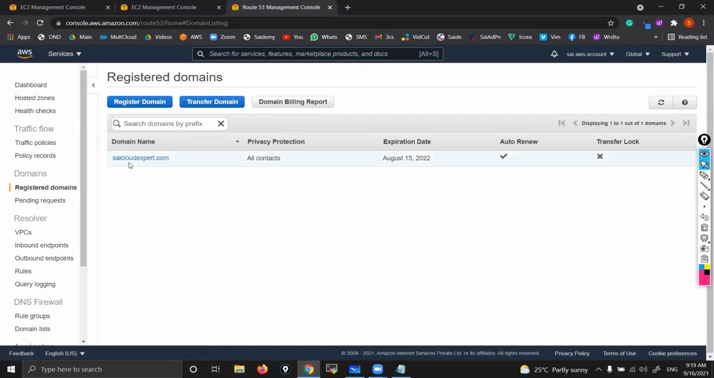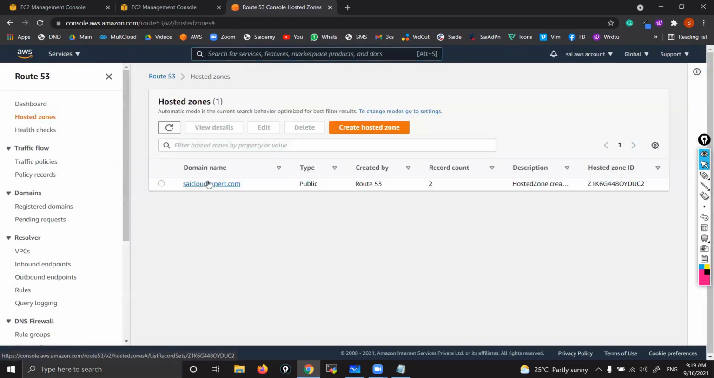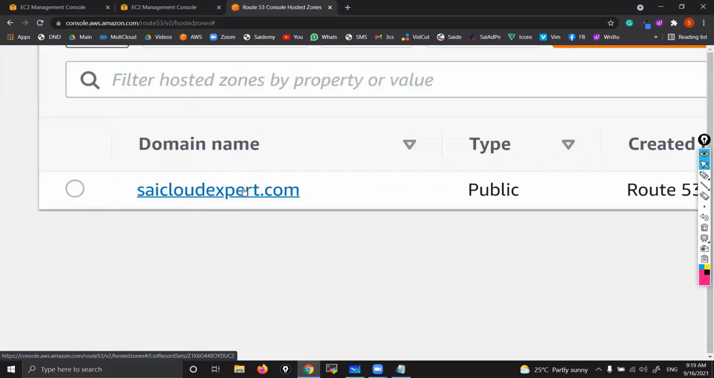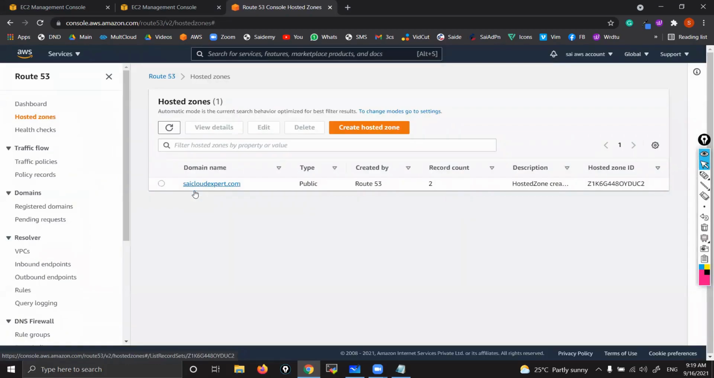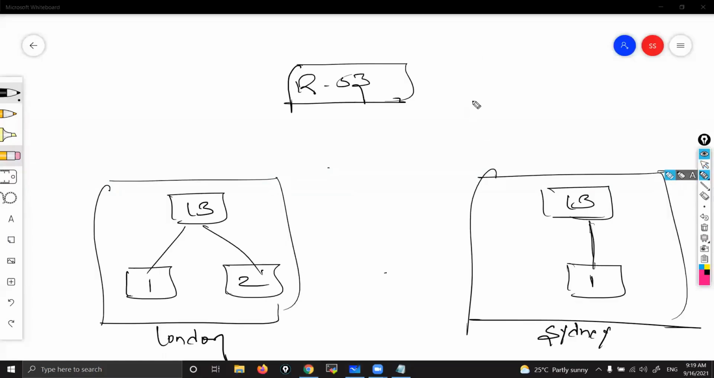What actually happens when you create a domain name: with that domain name, go to hosted zones. If you go to hosted zones, with that same domain name, one hosted zone will be created. Hosted zone, you can see saicloudexpert.com. Hosted zone means, see, AWS is hosting my website. Don't worry about all these things. Let me put it in simple terms.